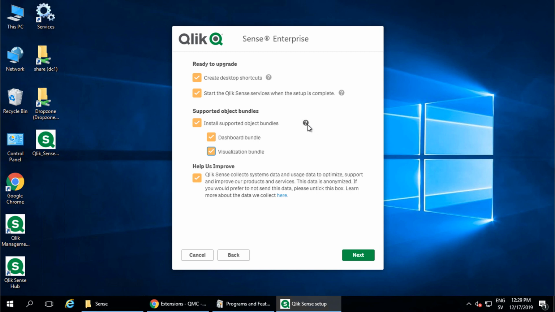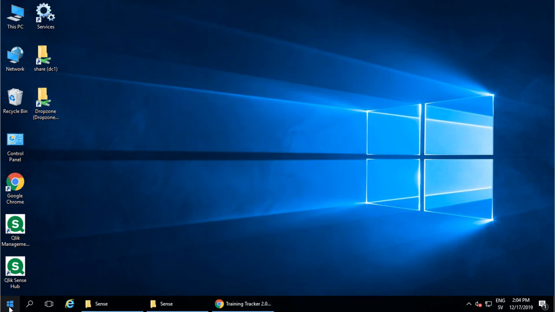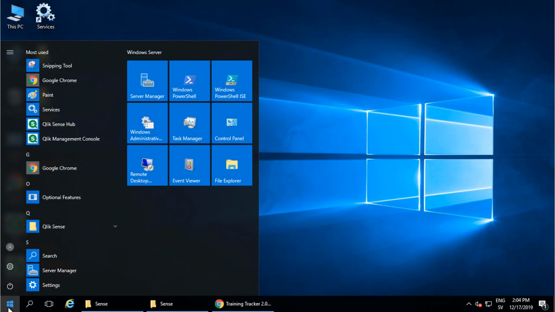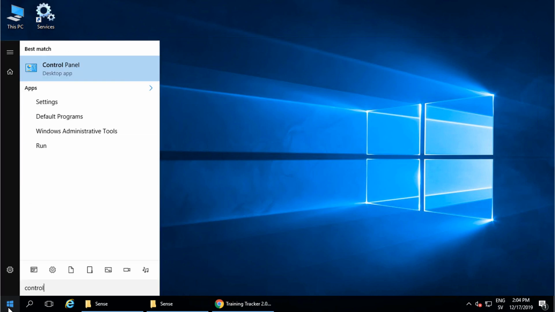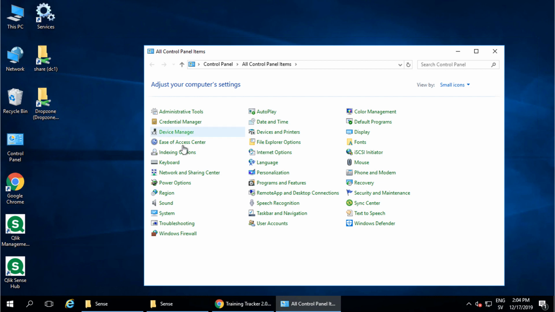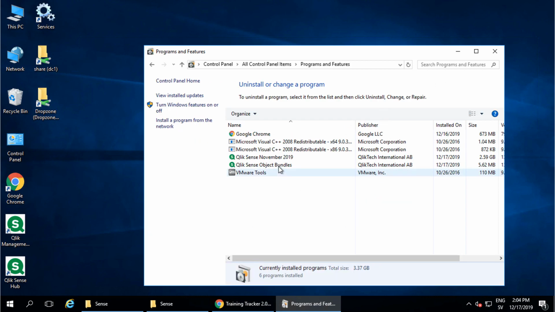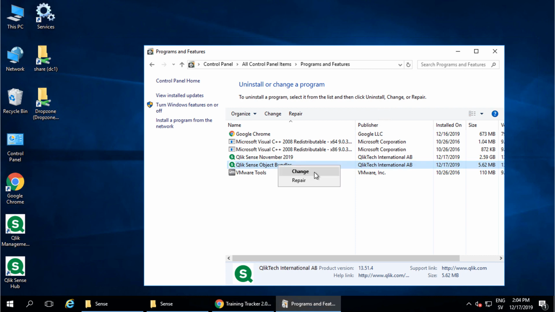Reinstalling and reimporting the extensions manually could result in other issues, where the extensions might not be present in the QMC after the restart of Qlik services or the server itself. To correct this issue, open up the Windows Control Panel. To Programs and Features, select the QlikSense Object Bundles, right-click and select Change.